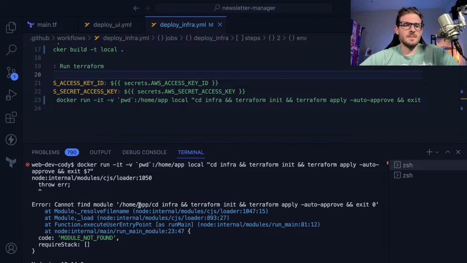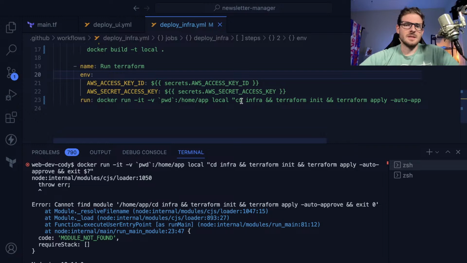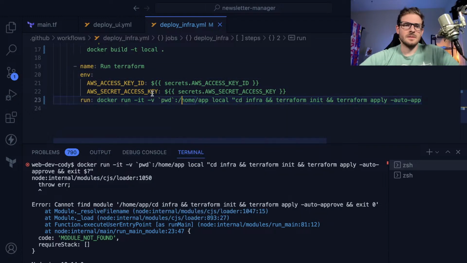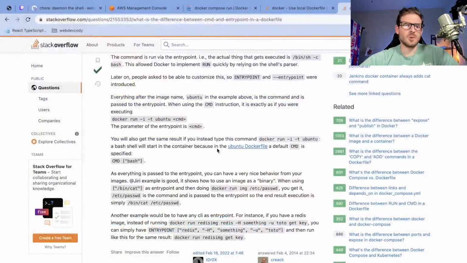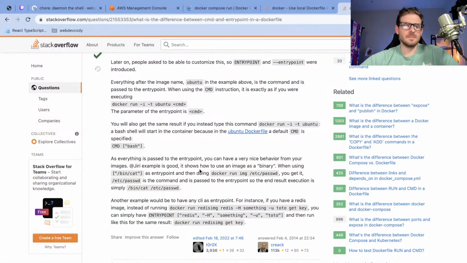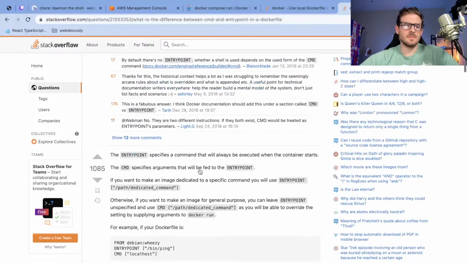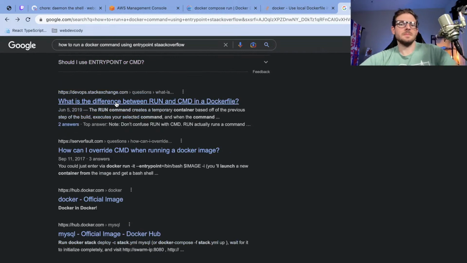All right, so cannot find module home app CD. So I think what's happening here is that it thinks that this is... go back. On a different Stack Overflow.